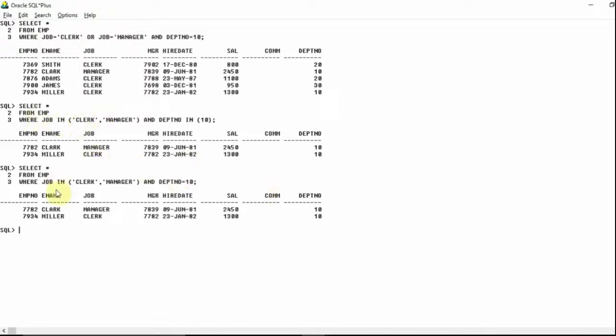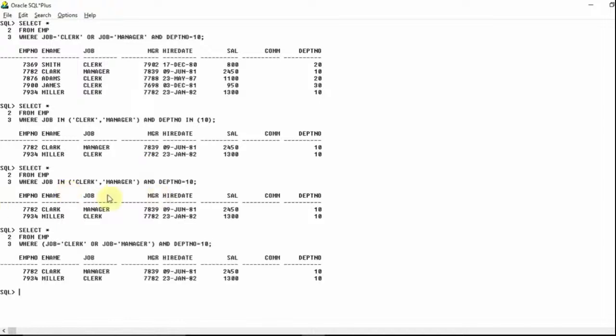Okay, so I can write like this, and the same output I will get if I write the first query in this form: SELECT * FROM EMP WHERE, and in brackets I have to write job equal to clerk or job equal to manager, and I have to close this one. After that, AND DEPTNO = 10. If I write like this, then I'm pretty sure that I'll get the same output as the previous one. So this is the correct output, guys.